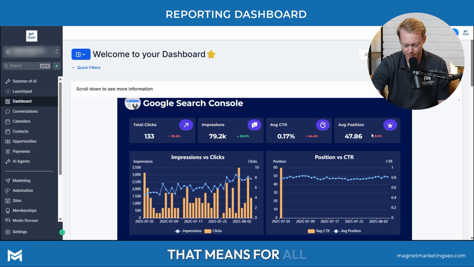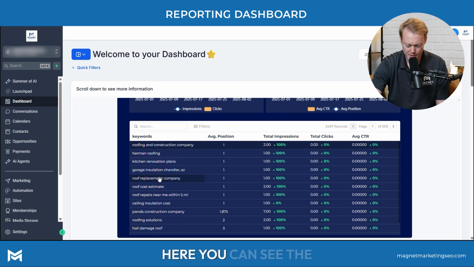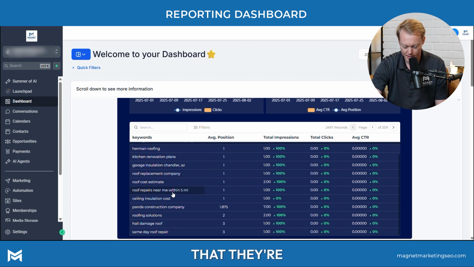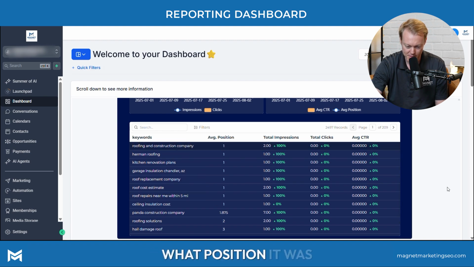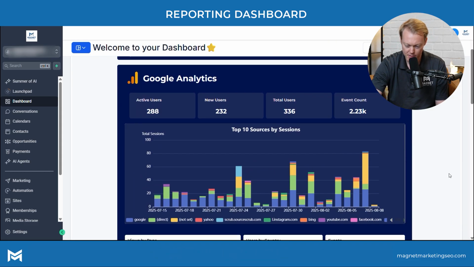Average position means, for all of your keywords that you're indexed for, what's the average? That one doesn't really mean a lot, to be honest, because you'll always be indexed for a lot of different keywords. Here you can see the top ranking keywords: roofing and construction company, Erman roofing, kitchen renovation plans, etc. Whatever keywords they're ranking for, what position it was when they searched for it, how many impressions, how many clicks.